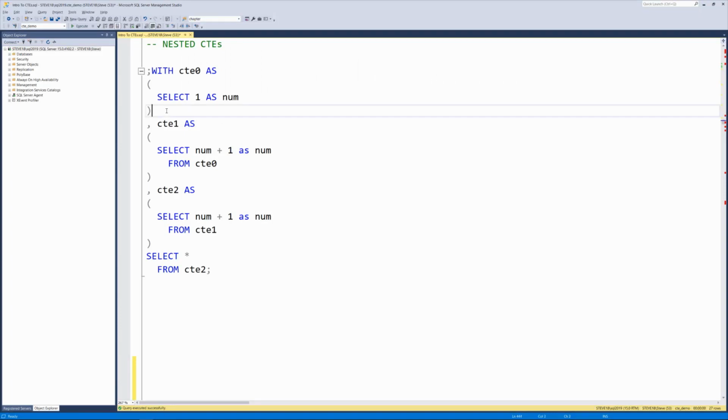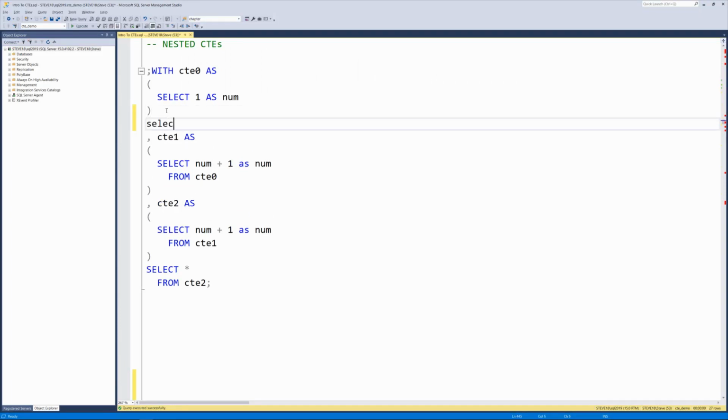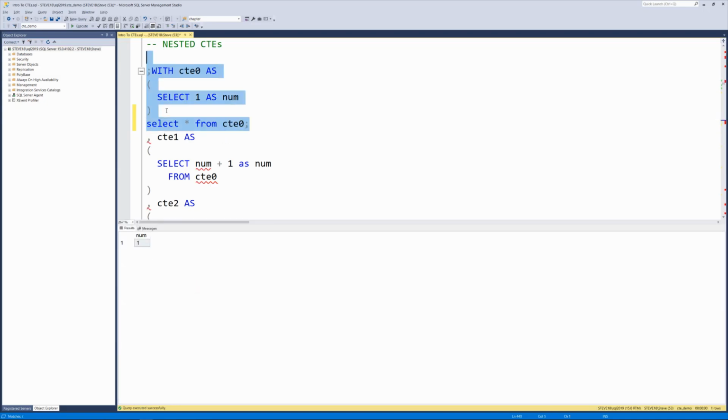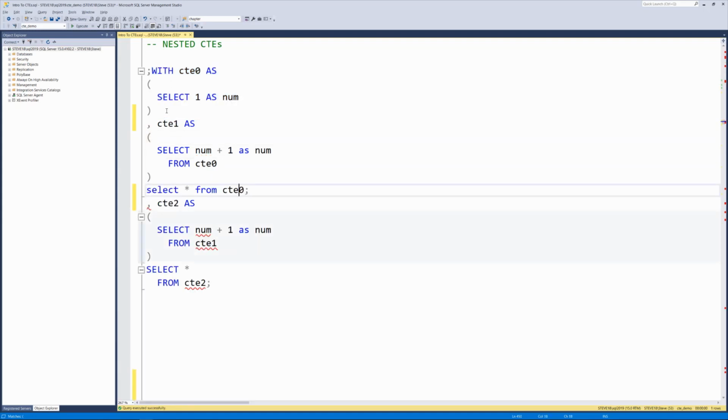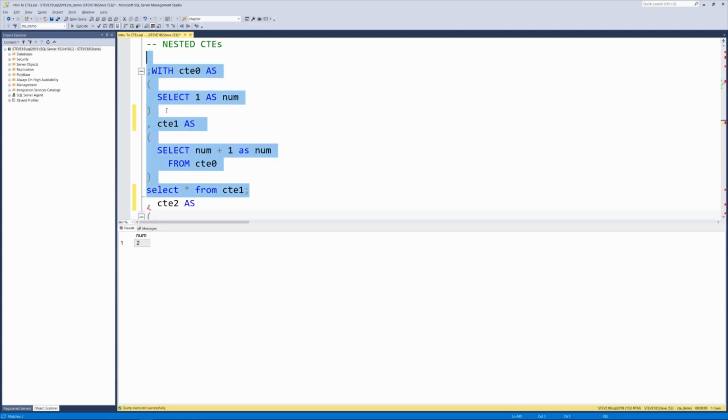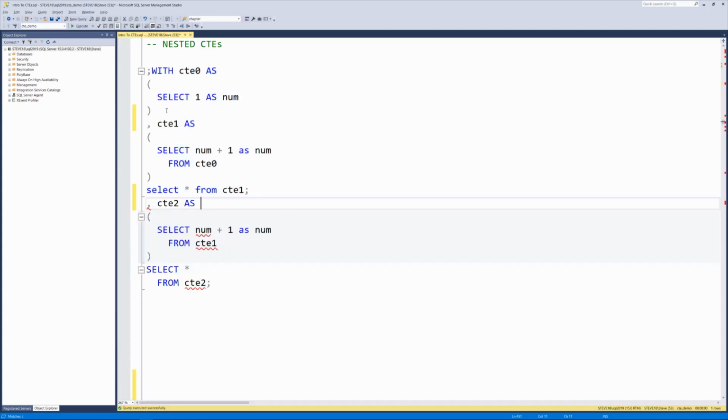Let's take a look at some examples there. Here's the one we just looked at, and if we wanted to test this as we go, we could say select star from CTE 0. And we could run that and confirm that CTE 0 simply returns the number 1. Then we could slide this down and say select from CTE 1 and confirm that, yep, that does return 2. It references CTE 0, and then that starts with 1 and adds another 1 to it.